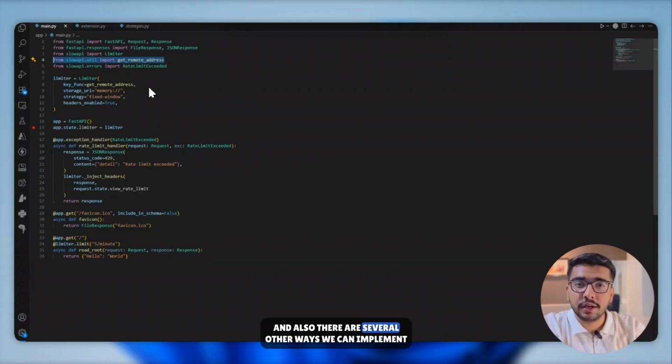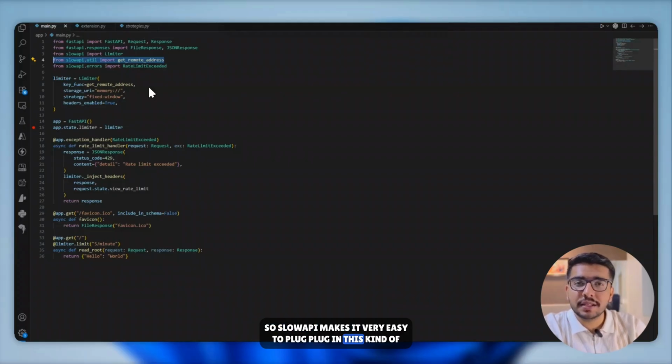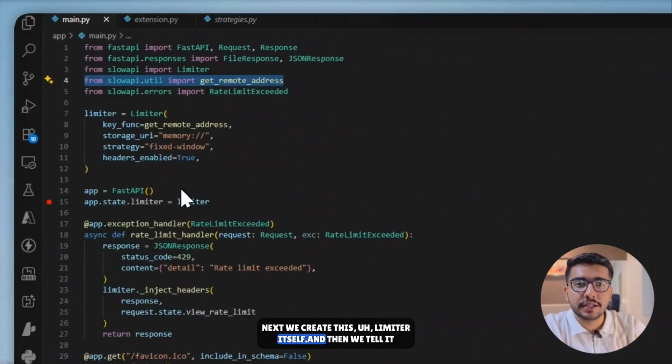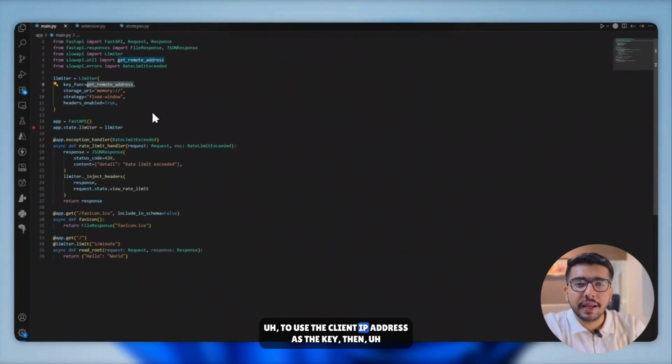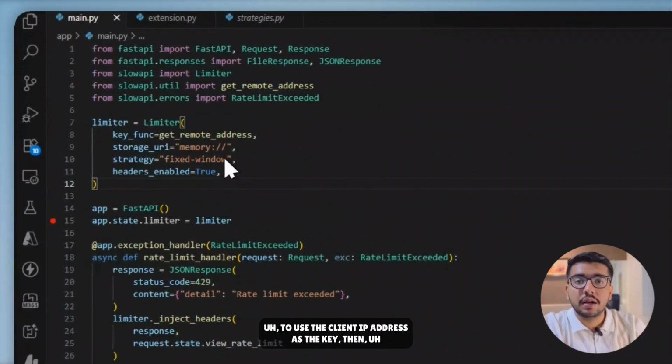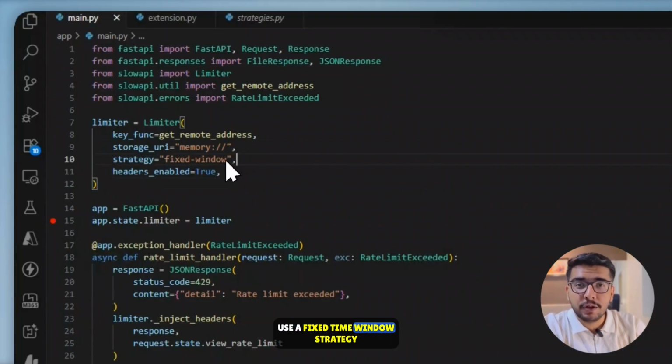And also there are several other ways we can implement this rate limiting: by geolocation, by IP, and by device, using the MAC address of the device. So SlowAPI makes it very easy to plug in this kind of logic. Next, we create this limiter itself, and then we tell it to use the client IP address as the key, store the counter in memory, and use a fixed time window strategy.